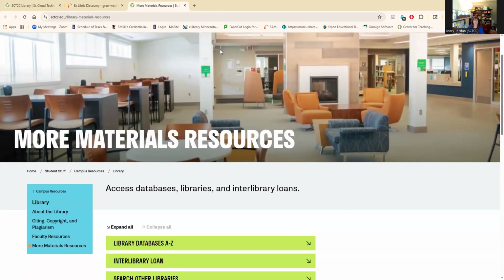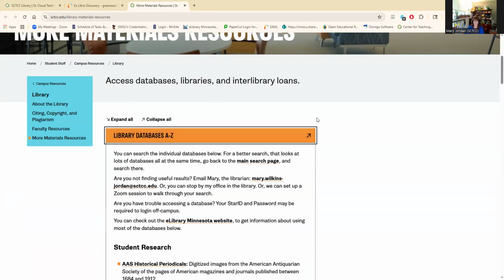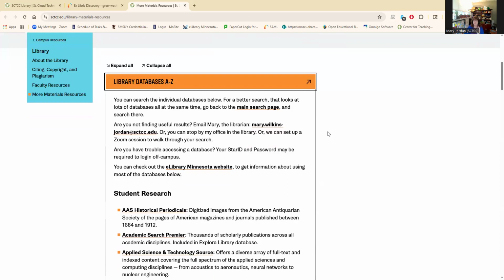So now I'm on the page called More Materials Resources. And I slide down a bit to, again, databases A to Z. And I click that link and it doesn't open another page. It just opens up all of the resources that are under that title, databases A to Z. So in the basic information at the beginning, it tells you if you're just looking for some general information, go ahead and go back to the main search, what we just did.